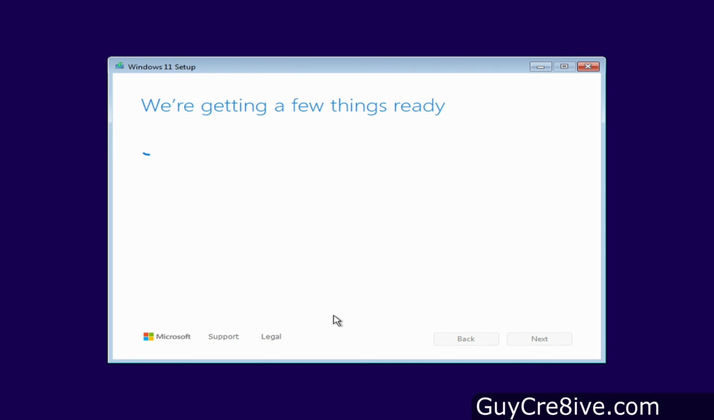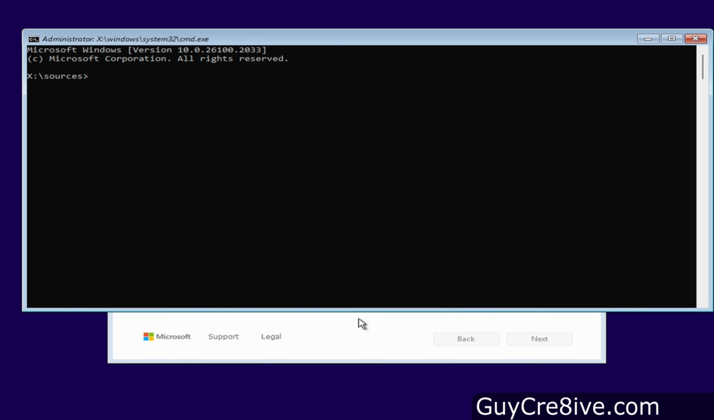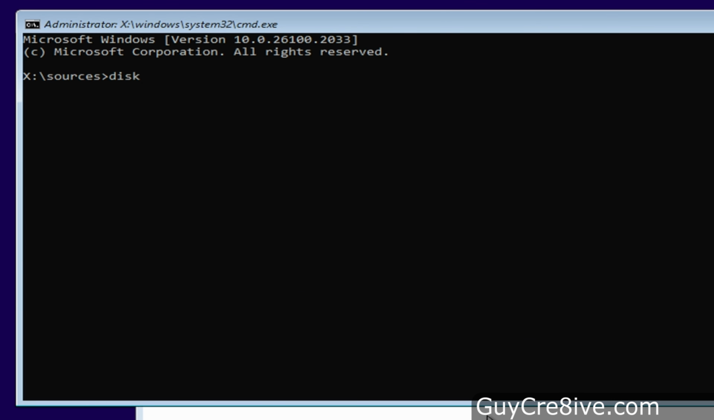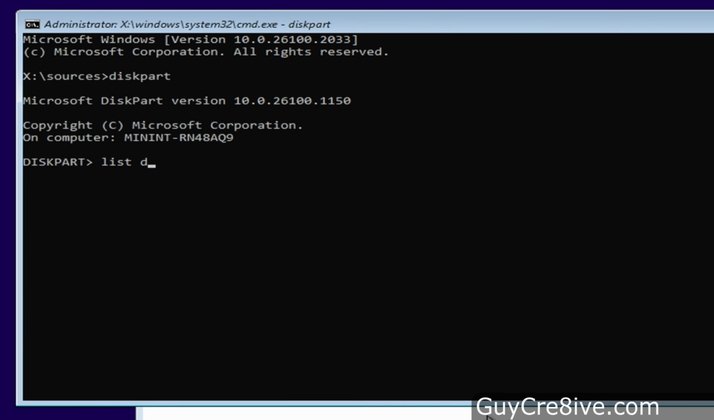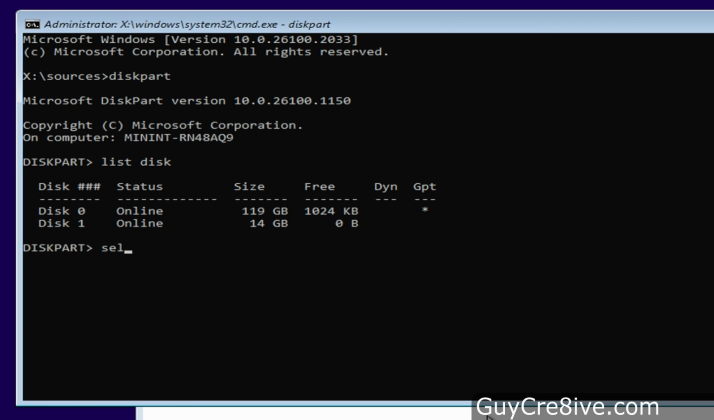I like to clean all my drives before I install the operating system, so this is when I do that by holding down the Shift key and pressing F10, which will open up the command prompt. Then I type diskpart and press Enter. Now I type list disk and press Enter again. Then I look for the disk number I want to clean and type select disk with that number and press Enter. And finally, clean all and press Enter once more.